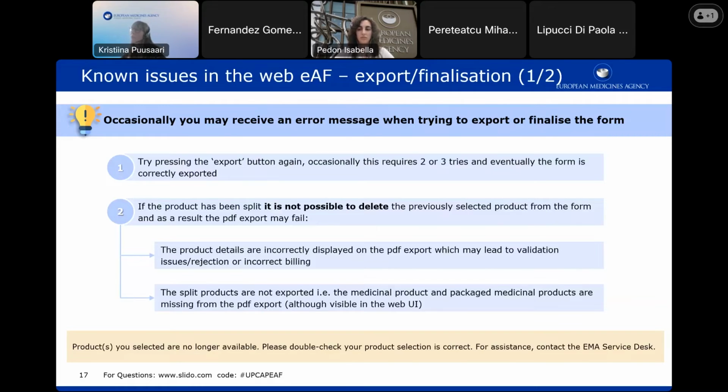We are, of course, trying to fix this issue, but if it happens to you and you get an error, this is normally shown as a red banner on top of the screen saying that the export failed or there was a database issue. If you try again, normally the 3rd time seems to work, and then the export is created. But again, if the product has been split and it is not possible to delete this previously selected product from the form, it could be that the product details are not correctly displayed in the export.